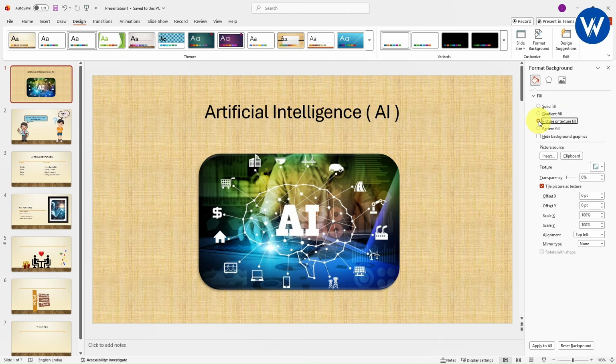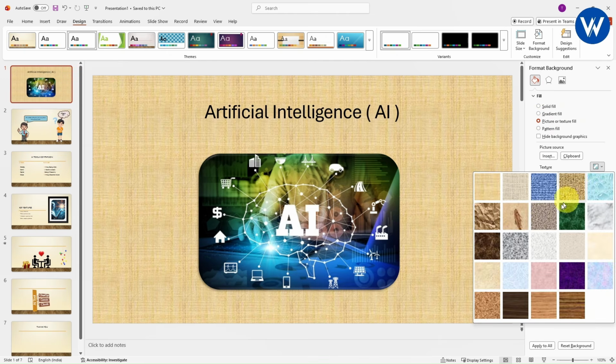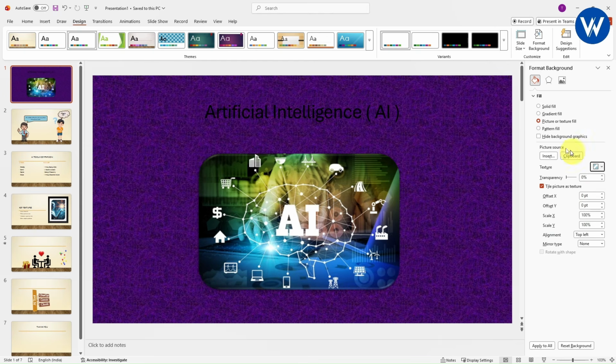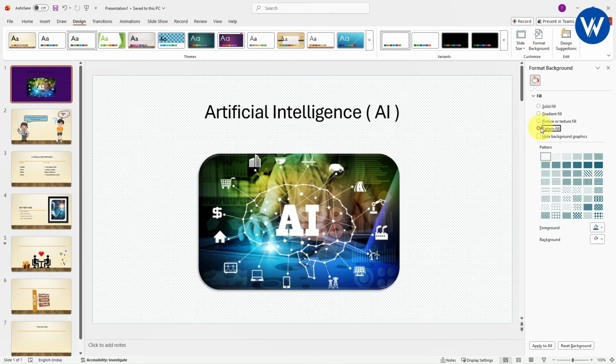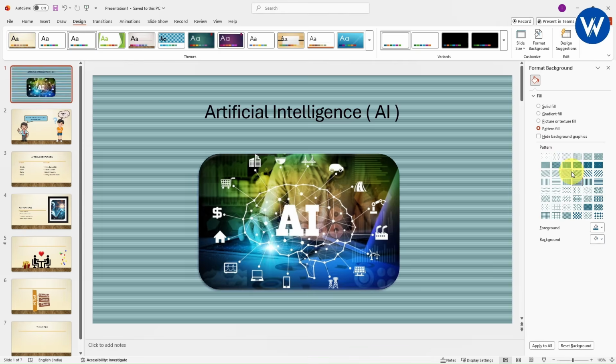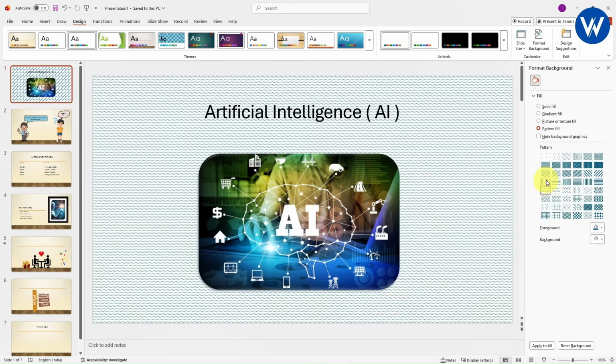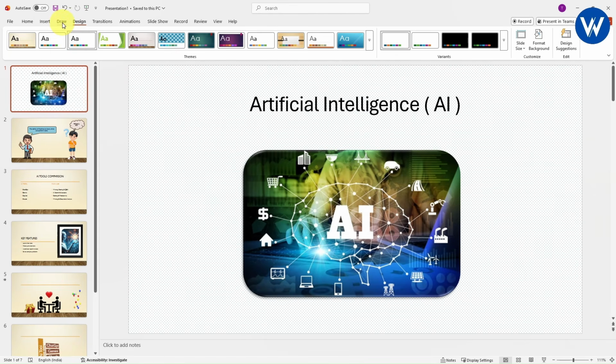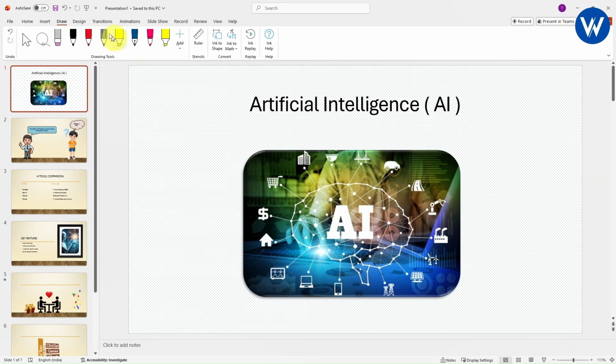If you want to add any picture or texture fill, you can select from here. So look here guys, this is how you can select the picture and texture. If you want any pattern, you can just go with the pattern options available. So this is the power of using the options. I hope with this, we have seen how to give the design for all the slides.